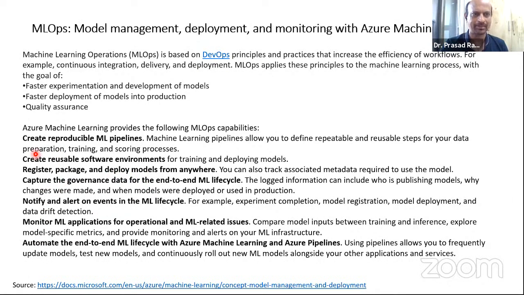Each one of these capabilities is supported by the Azure Machine Learning platform, and we don't have to install any of these tools on our laptop or desktop. These are all available on the cloud, and therefore there is a significant advantage of using machine learning as a service type of platform to achieve many of these elements of MLOps.